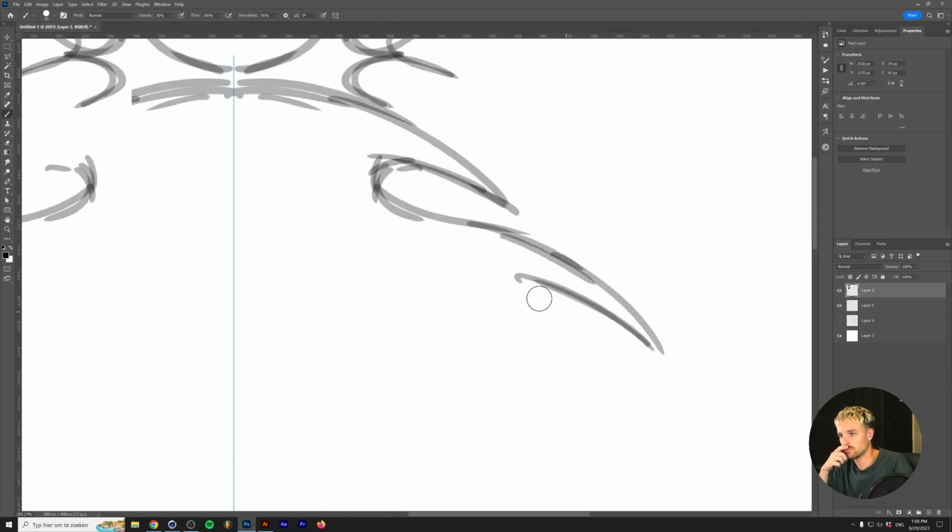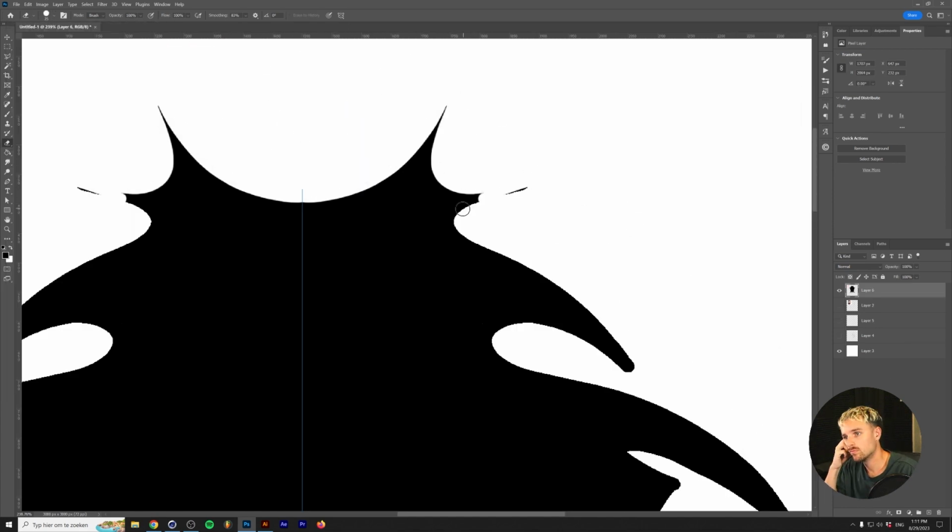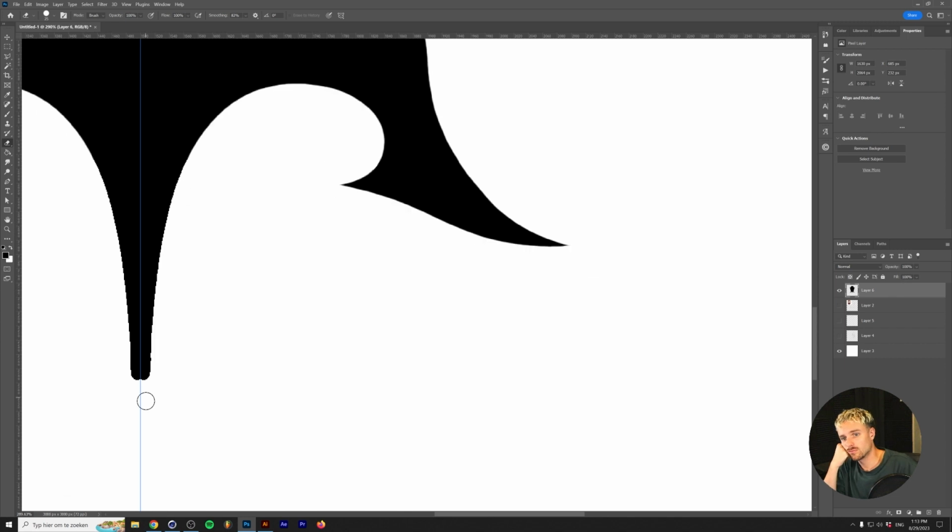Sketching the shape of the label was quite easy. I used the symmetry option in Photoshop to sketch the base shape and used a sharp eraser to make sure that all of the ends are tapered and sharp.